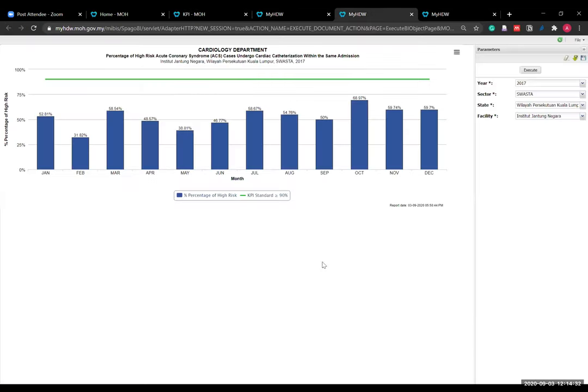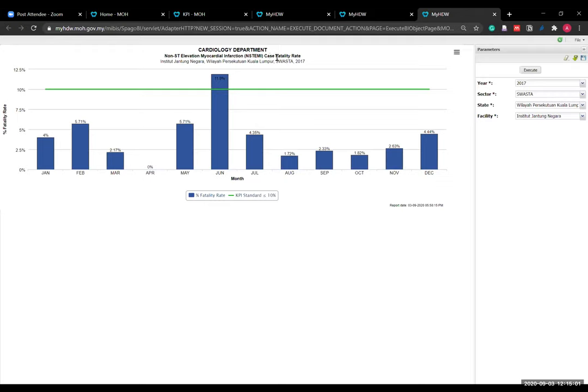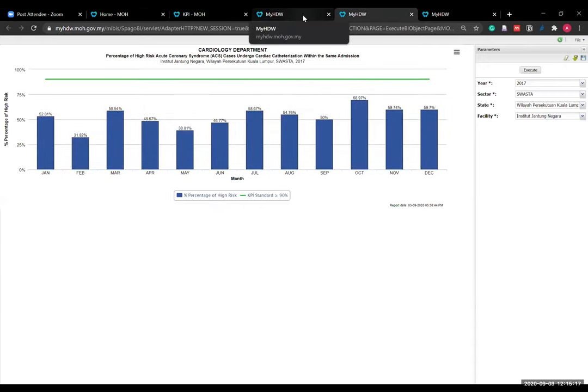So an example here is this one. In this example the cardiologists want to see the percentage of high-risk ACS, acute coronary syndrome cases that undergo catheterization. So they have an indicator here. Another one is non-STEMI case fatality rate. We can churn this out every time the hospital sends us the discharge summaries. In fact, we can analyze this backwards, years back if you want to. And we can see the trend by year.